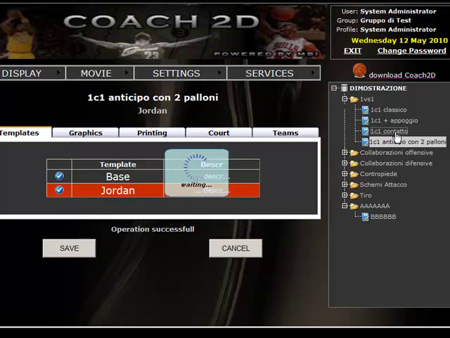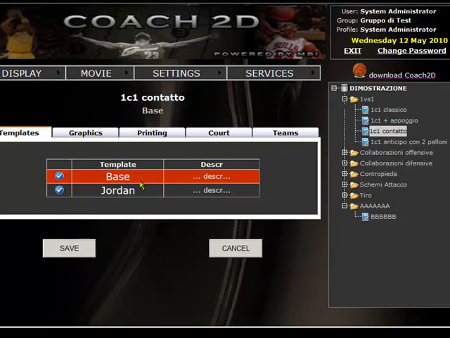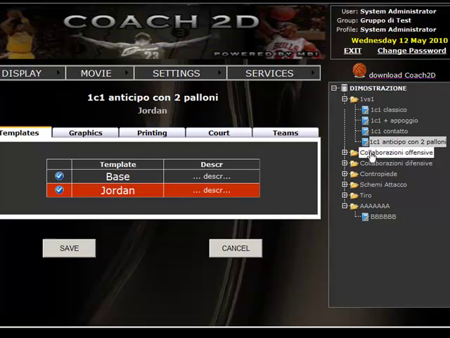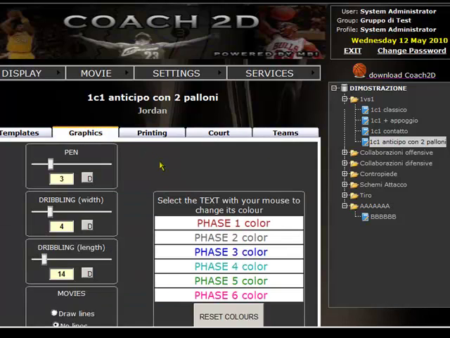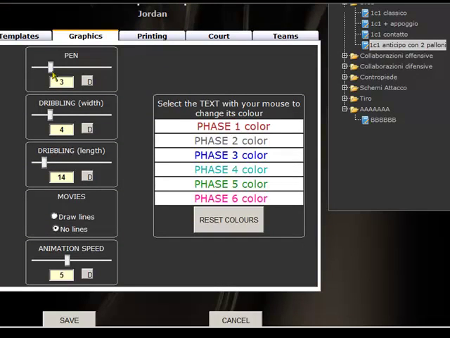If we select different documents, we can see that each of them have a different template associated, Base or Jordan template. The different templates selected can be viewed watching the other tabs. Graphics tab lets you define some parameters like pen width, dribbling layout, animation speed and behavior. Press D button to reset values.